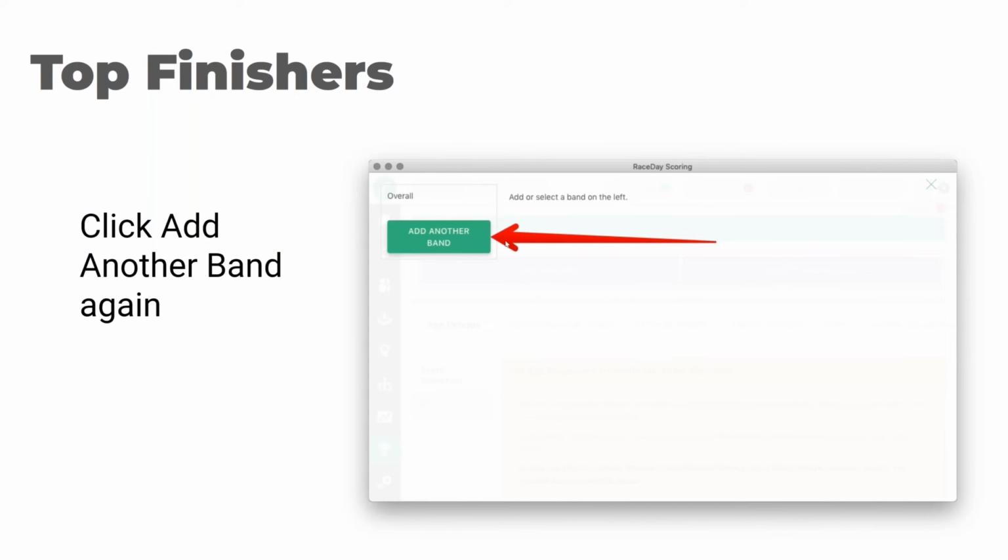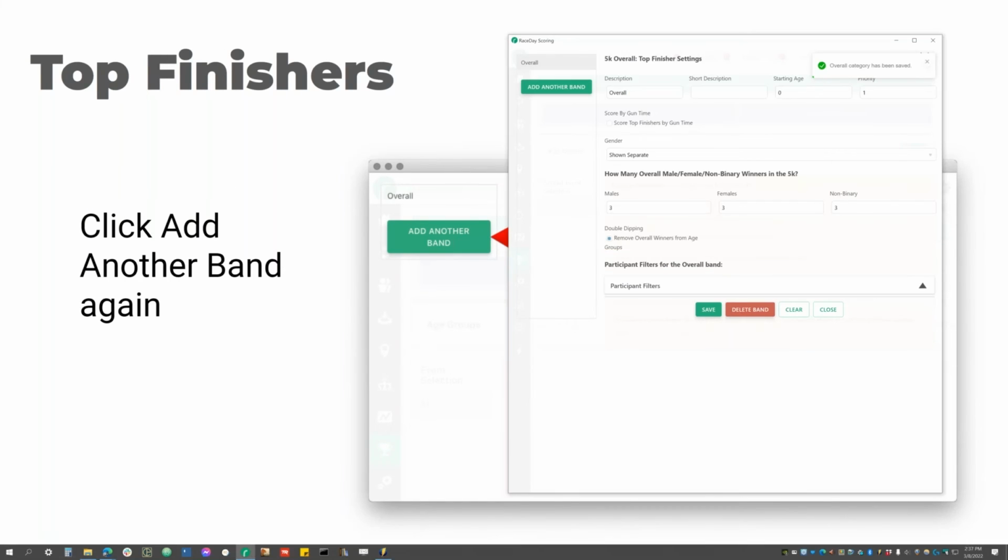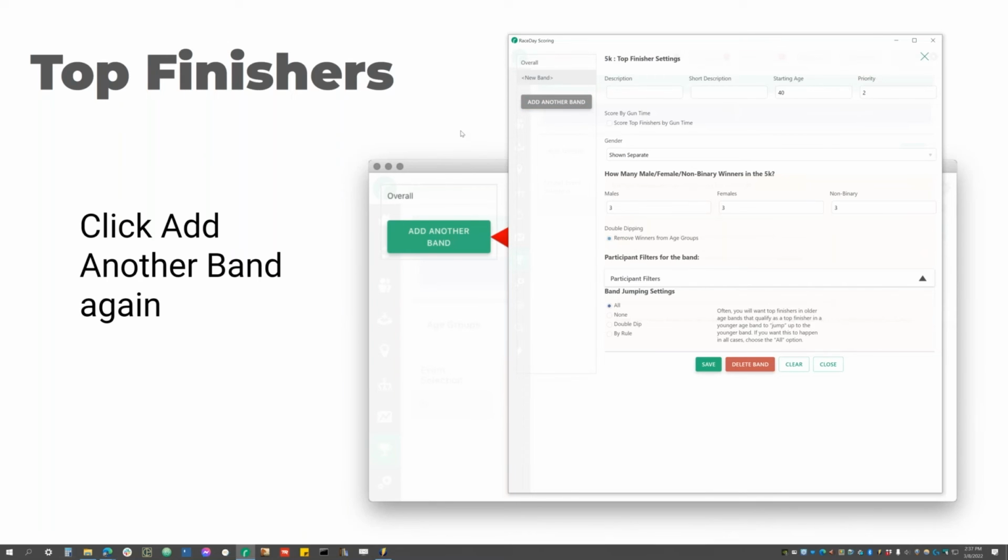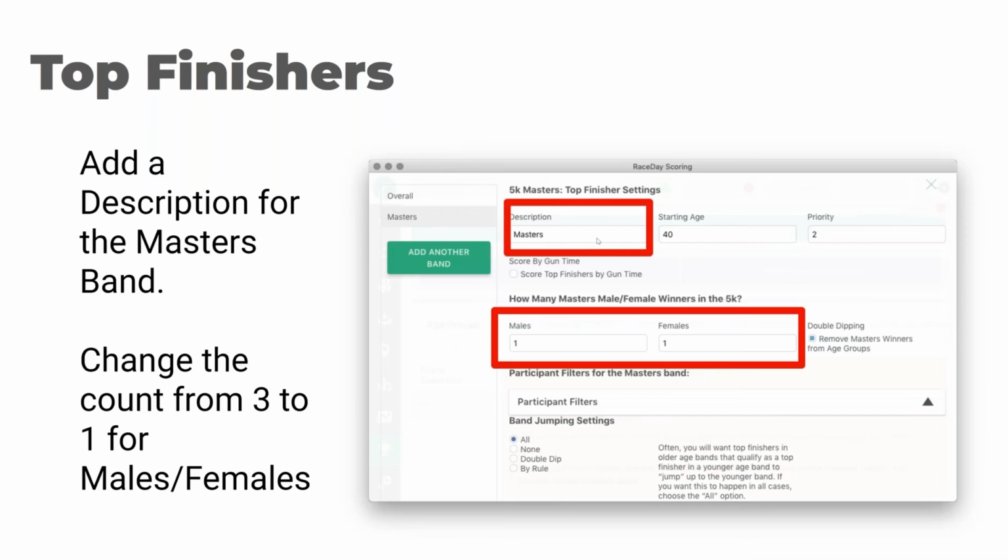Next, we're going to click add another band, and we are going to add a masters band. For this one, we're going to set the description to masters. The starting age should be left at 40. That's the default for masters, so we're going to leave it there. And we are going to set the male and female, and you can set non-binary too, but it doesn't matter. There weren't any non-binary participants in this race, to 1.